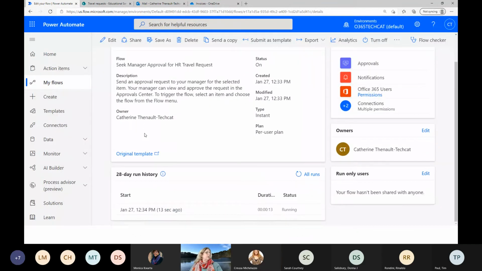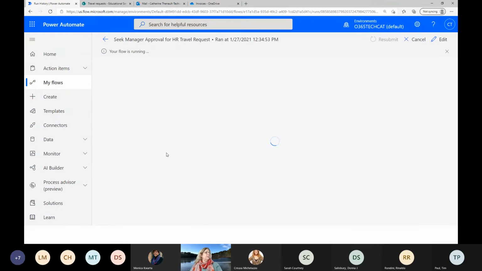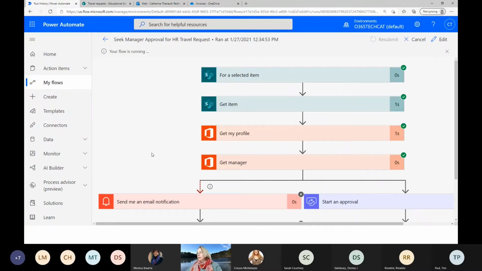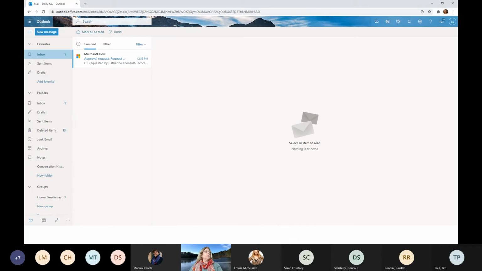My flow is ready to go. We can see, in fact, it is running. We can click on it here and see that it's running. And we can see that it's gone through the first 4 steps and it's waiting for something here. So it's probably waiting for approval.